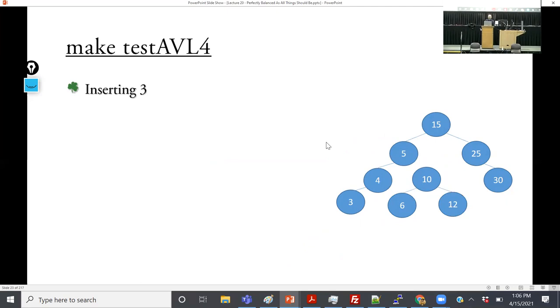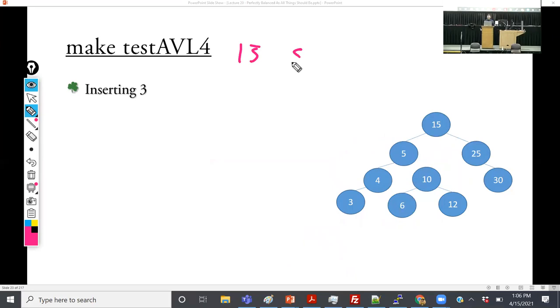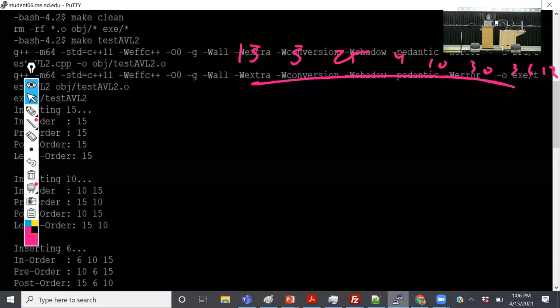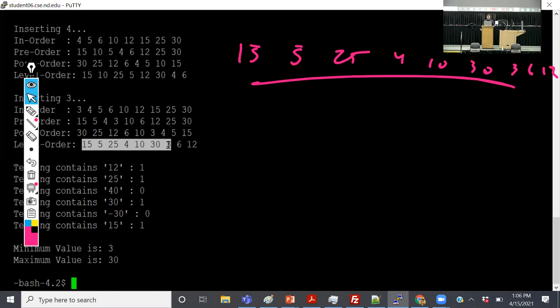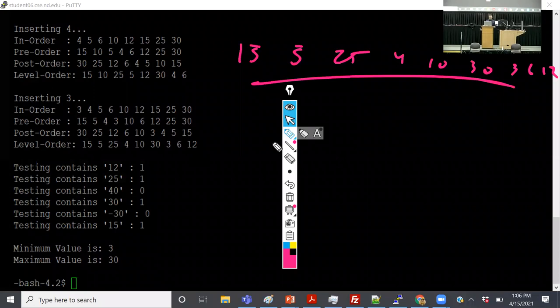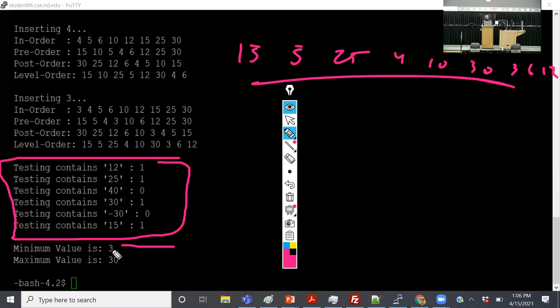So if we see that our final in-order traversal is 15, 5, 25, 4, 10, 30, 3, 6, and 12, and if we look at our presented result, we see that 15, 5, 25, 4, 10, 30, 3, 6, and 12 is our level order traversal. And here what I did is I showed that contains works as well as the min and max that we presented in previous lecture.